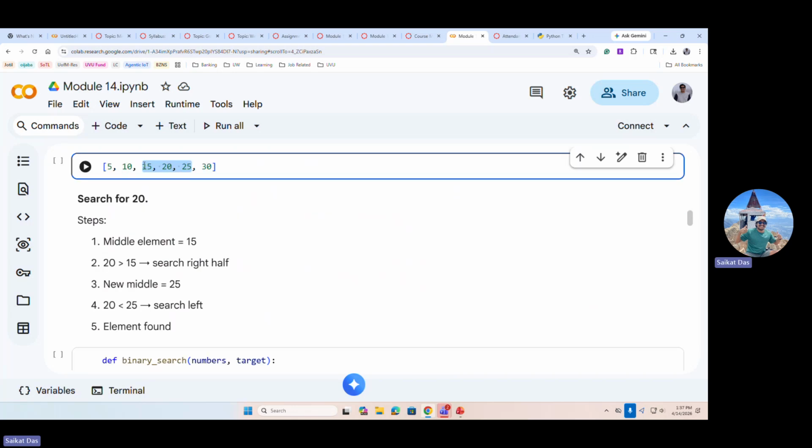And then from 15, 25, and 20, the middle position is 20. It is exactly matched. We found it and we're done.